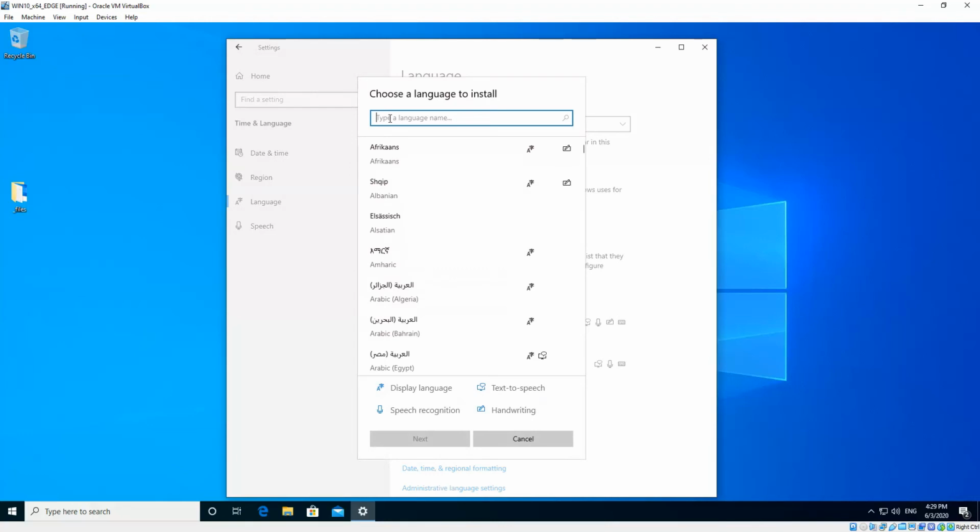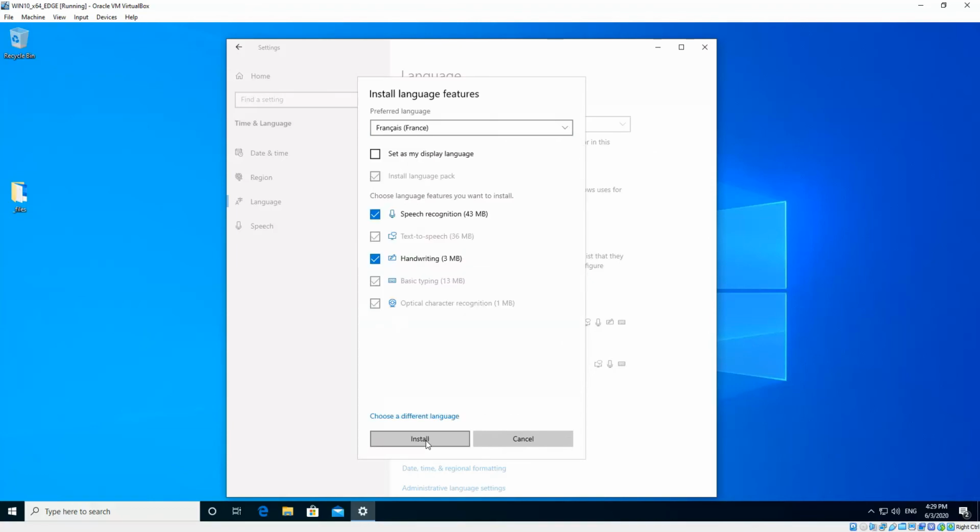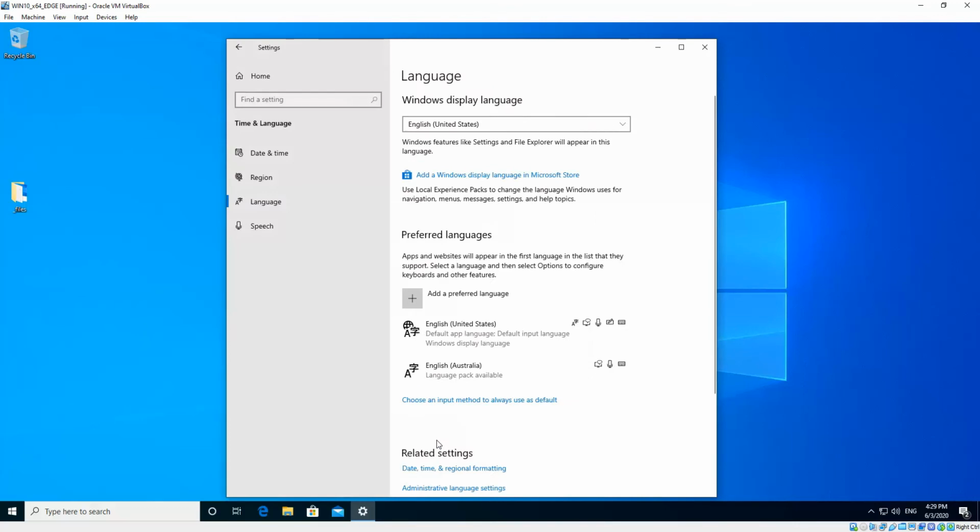So I'm going to add French. And French France, so we highlight that or click it on and then click next. We leave everything at defaults and click install. Okay, now yours will take a little bit longer than that, sometimes it can take up to 10 minutes. I'd already installed that language pack, so it's pretty quick.